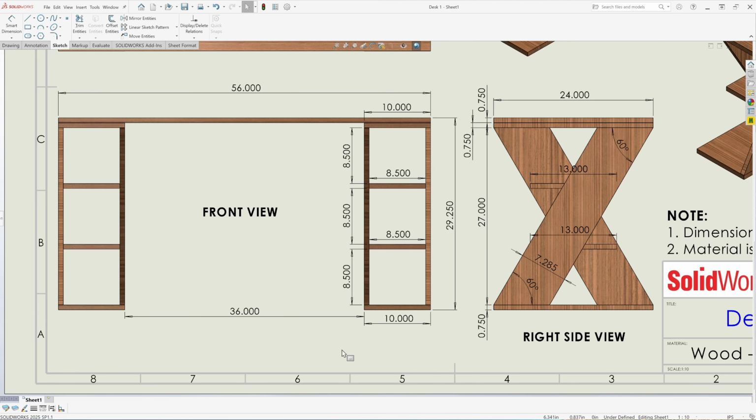Okay, so looking at the front view, the overall length of the desk is 56 inches long and 29 1/4 inches high and 24 inches wide. Going back to the front view, the distance between the left and the right legs is 36 inches. Now looking at the right side here of the front view, the bottom panel is 10 inches wide by 24 inches long.